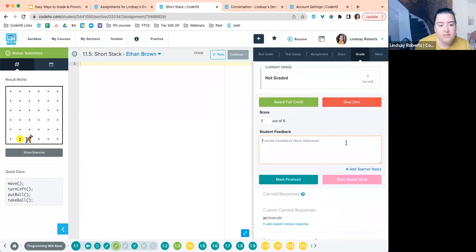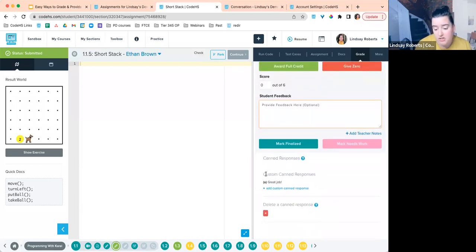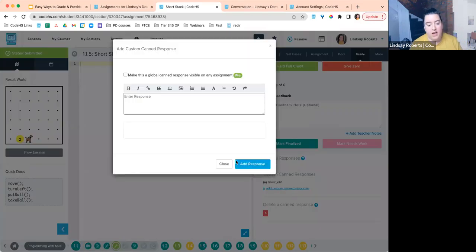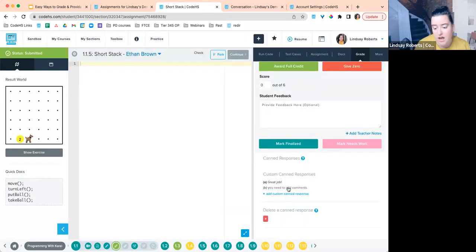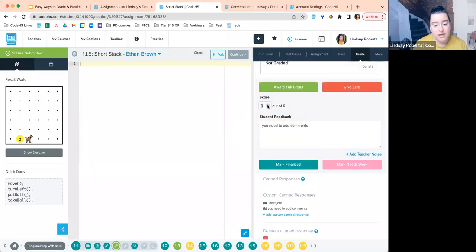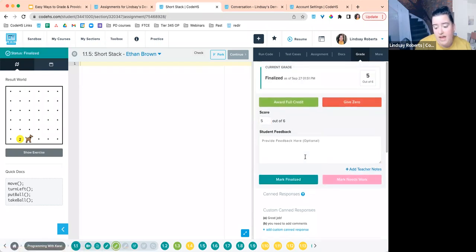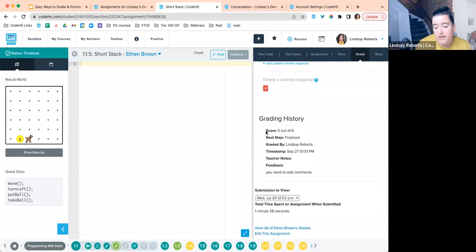When I give feedback here, if I often give the same feedback, like you need to add comments, I can add that as a canned response. I do already have one in here, but I can add another one and say, you need to add comments. I'm going to add that as an option. Now, if I click on that, it gets added to the student feedback. I can give this student, we'll say, a 5 out of 6. And now they have that grade. I can go down and see in the grading history that I gave them a 5 out of 6. I can see when I graded it, and I can see the feedback I left for them.